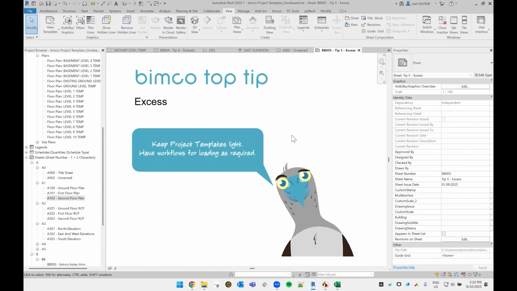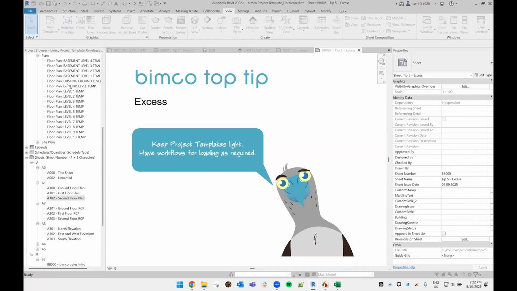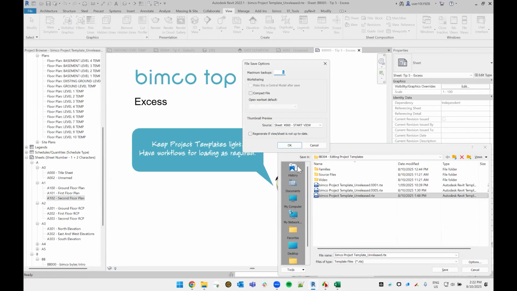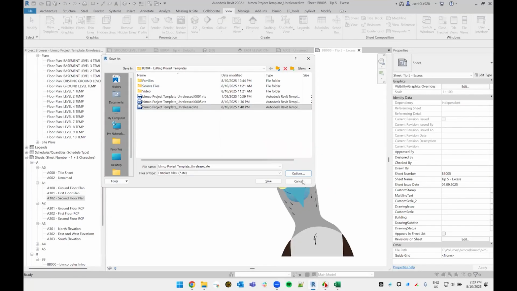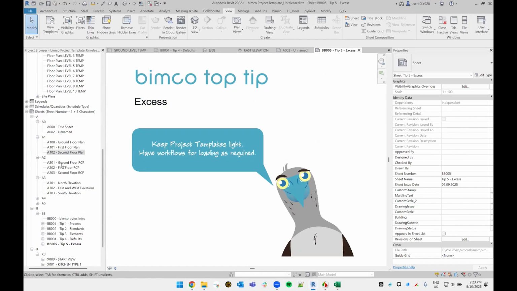And of course, always audit and compact the file. So whenever you do a save, up here, save as template, and just make sure that in options, you compact the file. When you do that save, you can set up your thumbnail preview as well while you're there. And audit it when you go to open it next time. That's probably what you do when you first open it. Okay, they're the top tips.